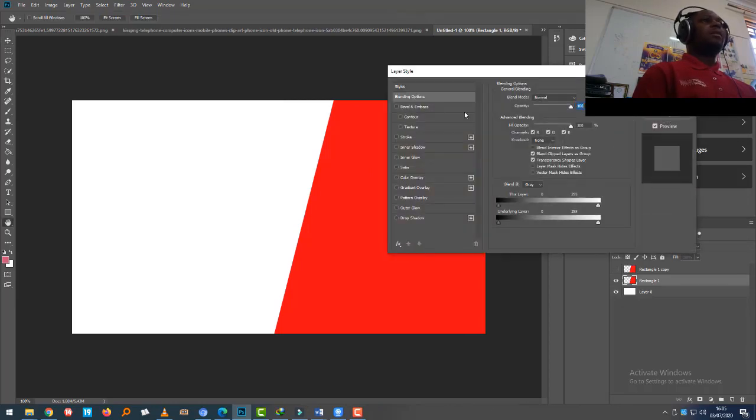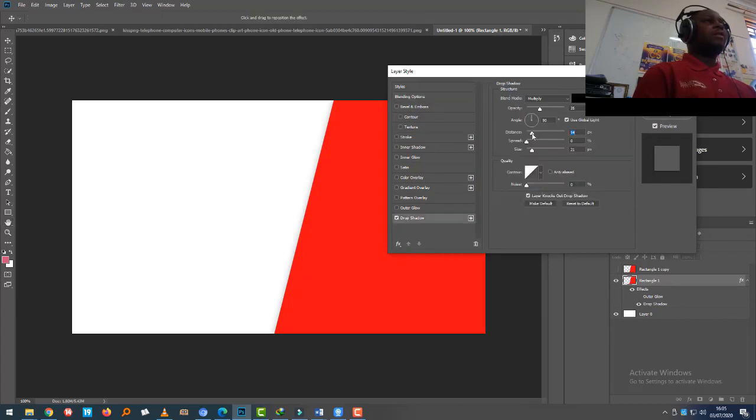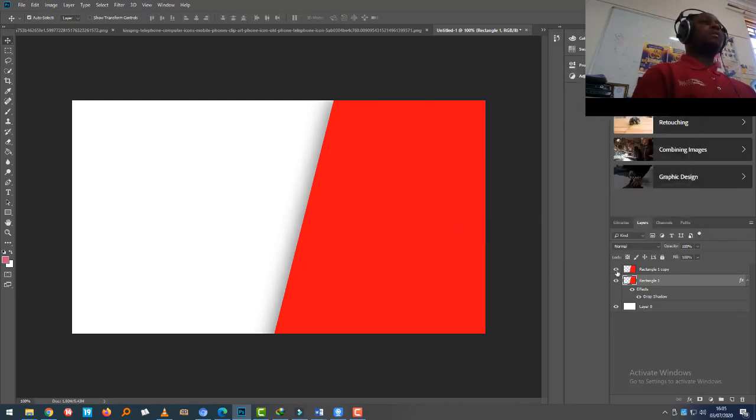Blending options to create a certain shadow. So you want to create a certain shadow. It will come out a little bit. I think you can see it very well. Then you can increase the resolution to make it a little bit more interesting. And then let me go to the second one.